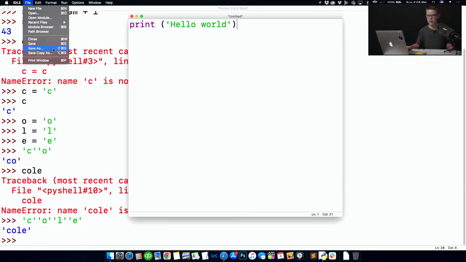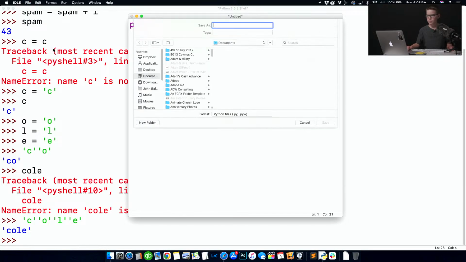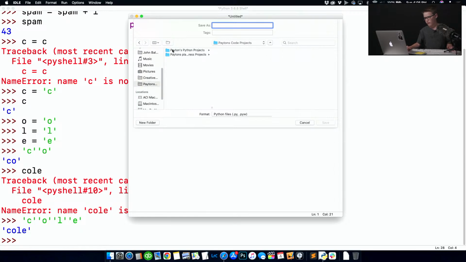So if we hit save as, and then I've got my own little place where I store my files. You have to make sure it's saved somewhere, and make sure you remember, so we can touch back on those projects later on in the episodes.